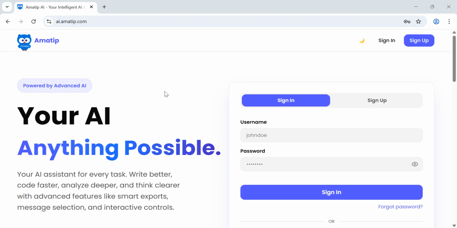Well, we all know that the digital world moves very fast. Have you ever wished you had a personal assistant who understood your business, handled your writing, and organized your data all at once? Well, today I'm excited to introduce you to that exact solution, which is the Amatip AI.